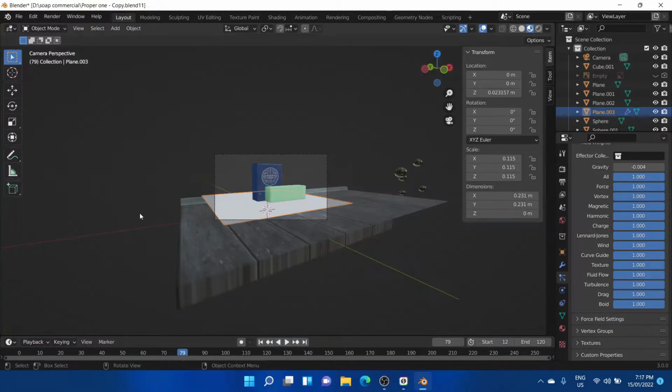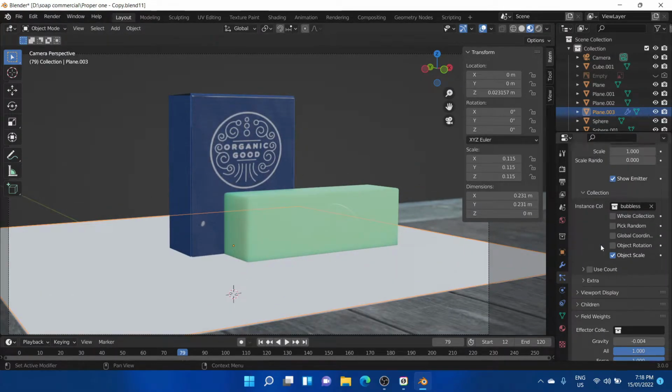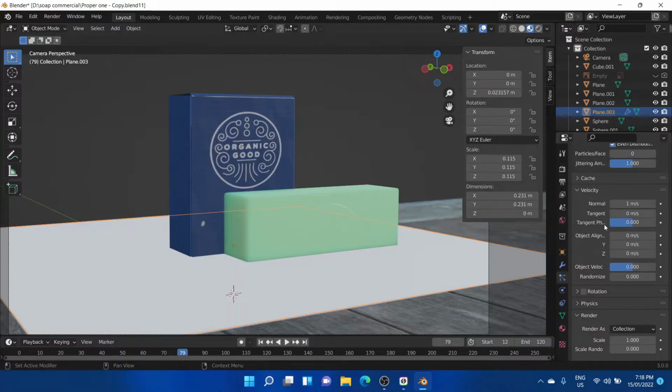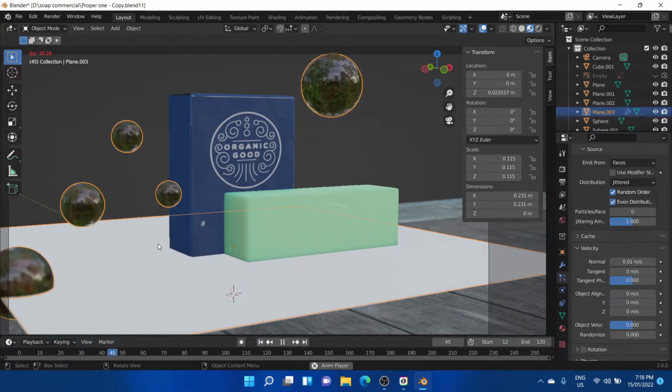This took me a little while to figure out, but if the amount of gravity isn't working properly, you can always go all the way up into something called velocity and change the normal amount, which is 1 meter per second, to 0.01. That's what I find. You can always mess around and see what fits best for you. And you can see that we've gotten the bubbles.